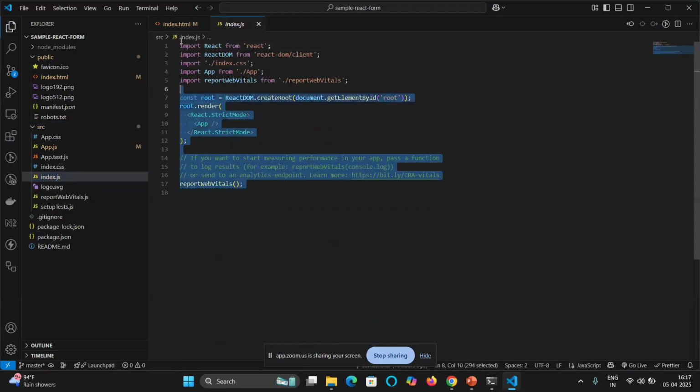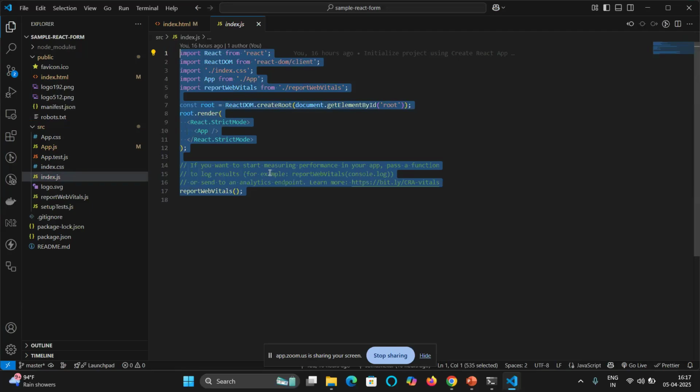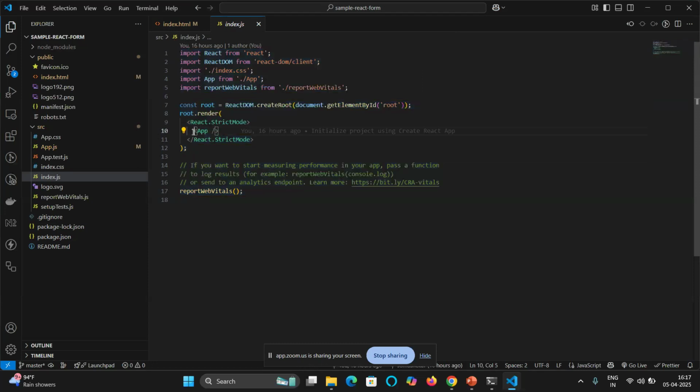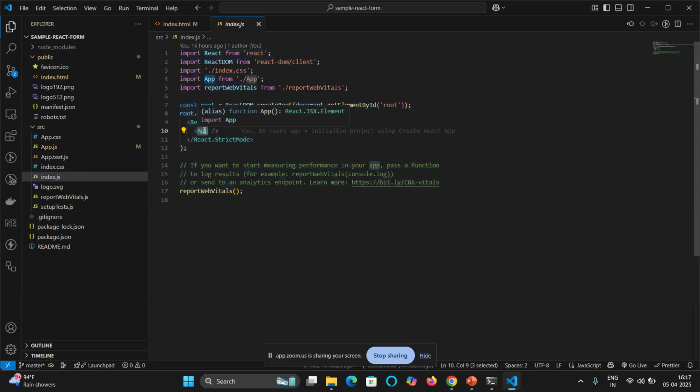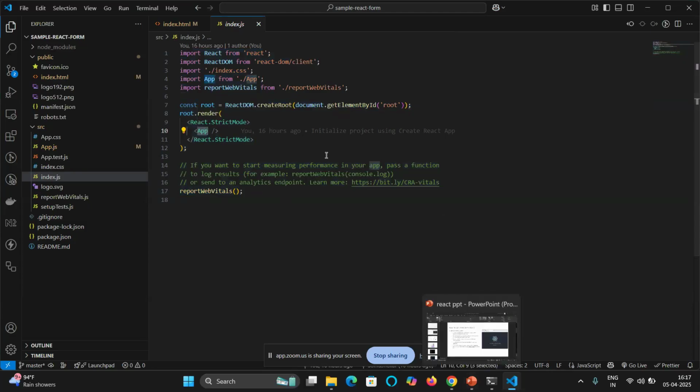So this is the first page that React is rendering. Whenever we start a server, React comes with this file initially. It will start the server by displaying the content in this root file. In this root file, we are calling another component. So let's see what the component is.